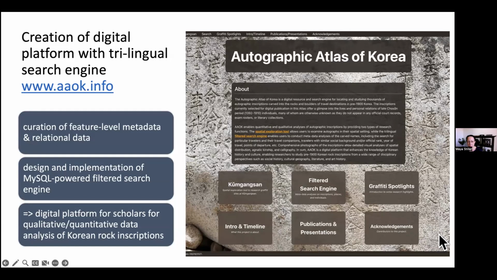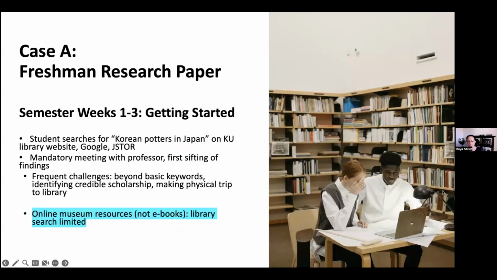What I want to do is present you with two case studies, really hands-on information about how I experience students do research these days, and then I will present a case B, which is how I presently do research for my current book project. So let's imagine we are at the beginning of the semester, and a freshman in my class on Korean ceramics has to do a paper on Korean potters in Japan.